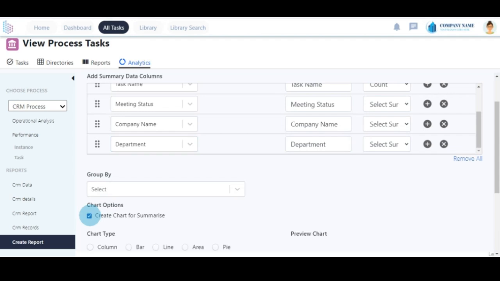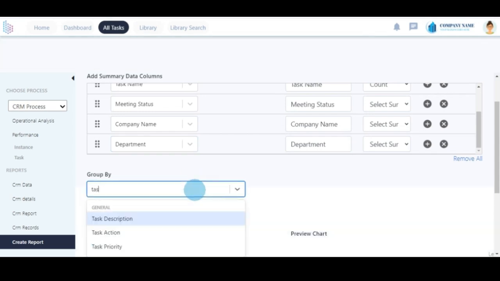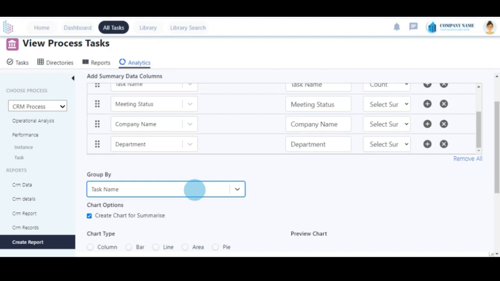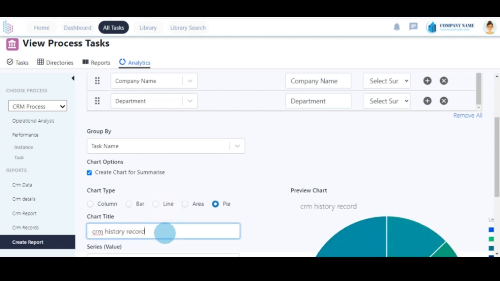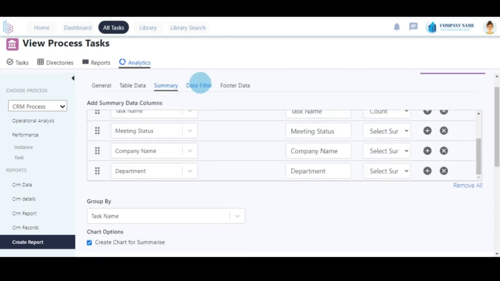Check the Create Chart for Summary option to generate a chart based on your summary. The chart will use the selected group as its category and the specified summary columns as its values. Select the type of chart. Provide a suitable title for your chart. Choose the colors for the chart.